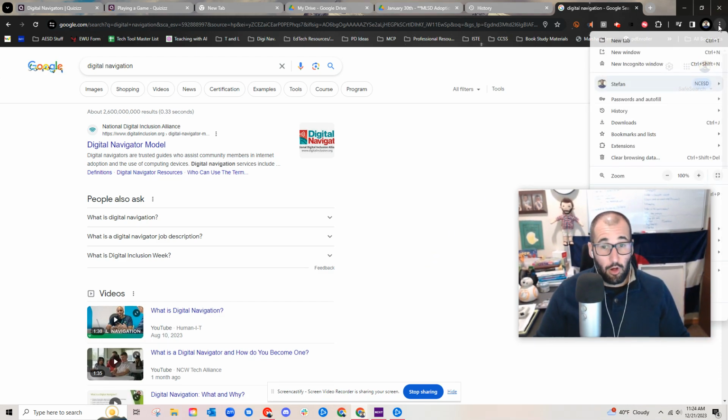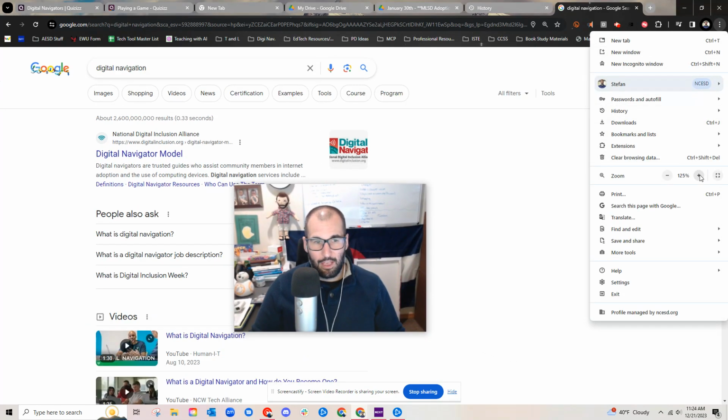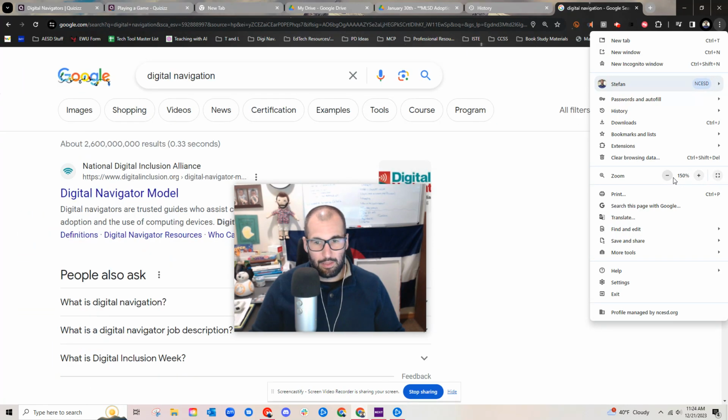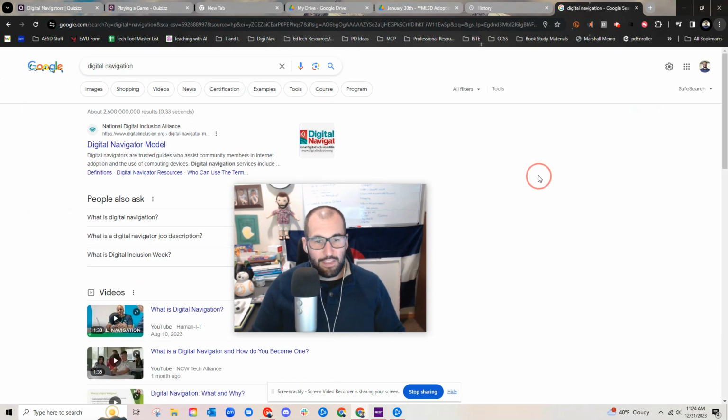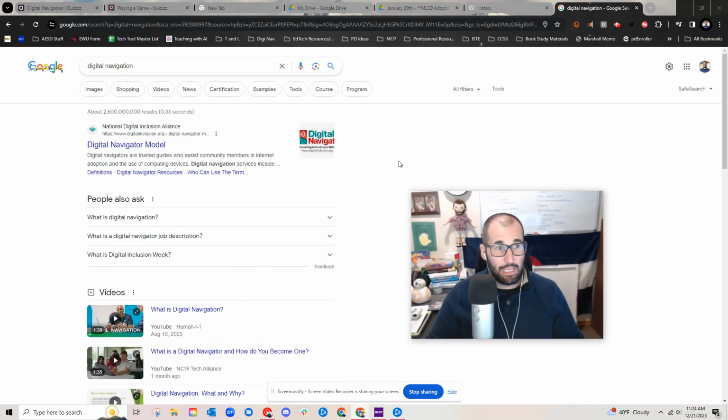And then page zoom. Hard to see. Come over here to those three dots. Move myself out of the way. And you can zoom in to make those things bigger as well. All of these little pieces here, very important, very handy to be able to just navigate the internet and speak that language.